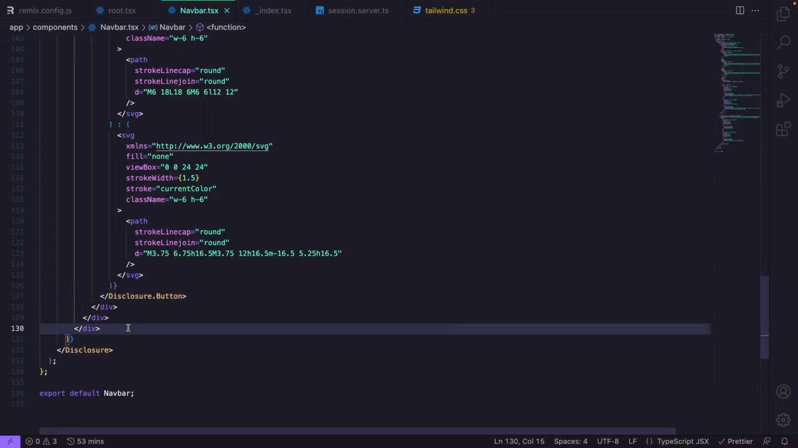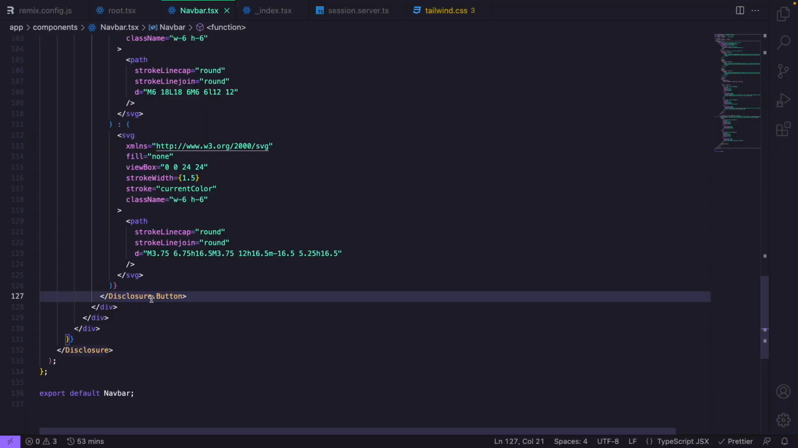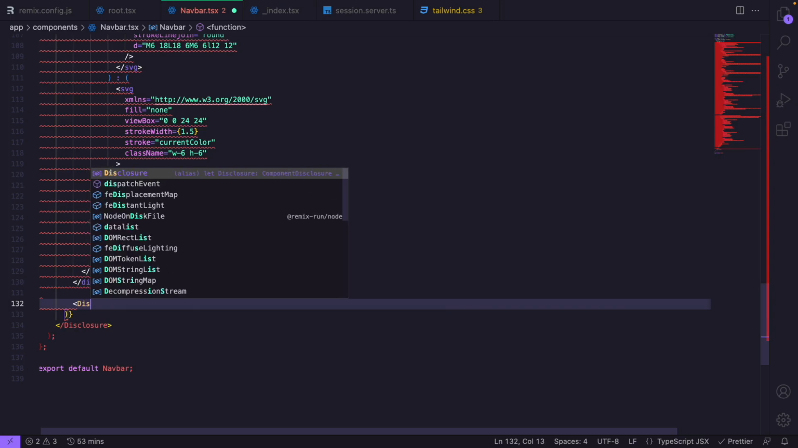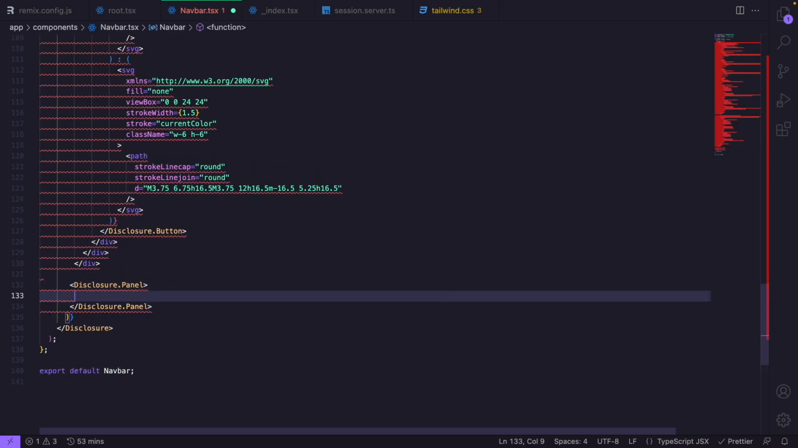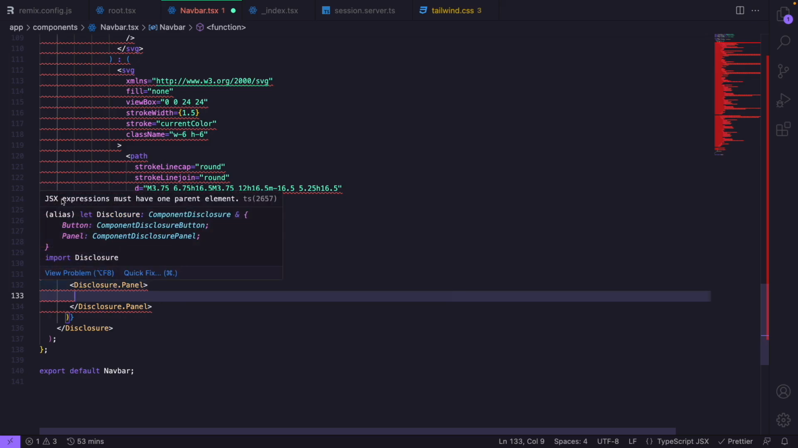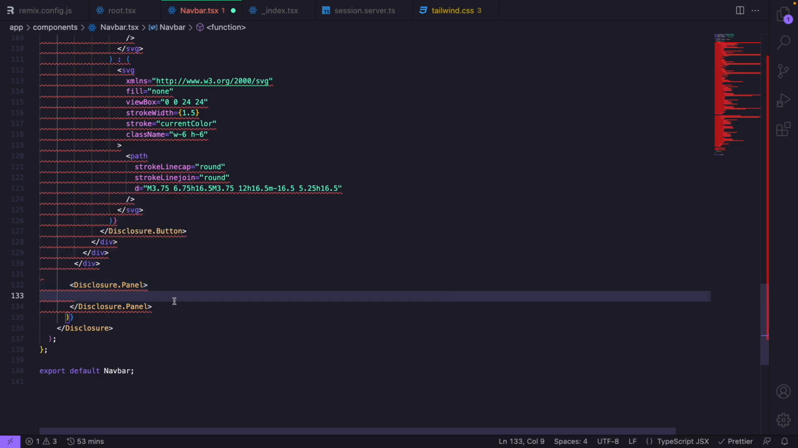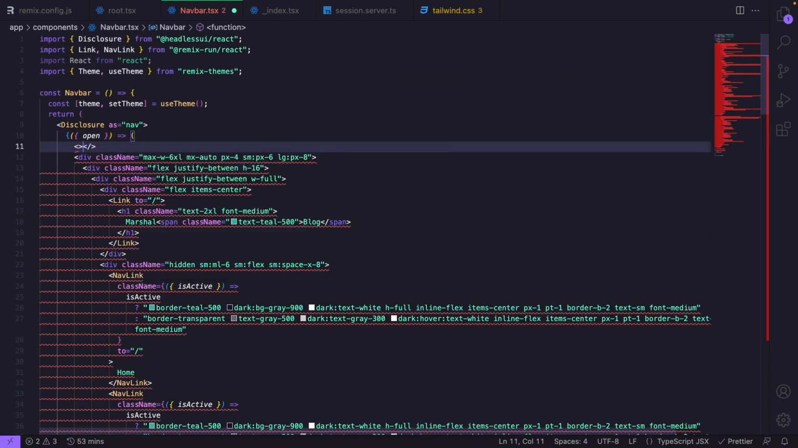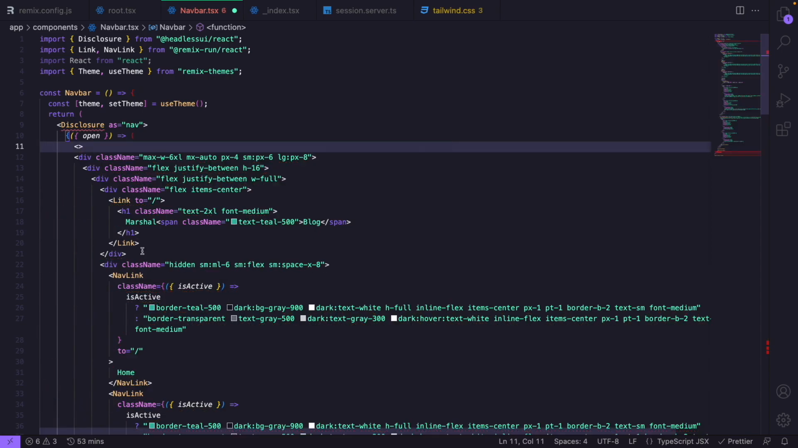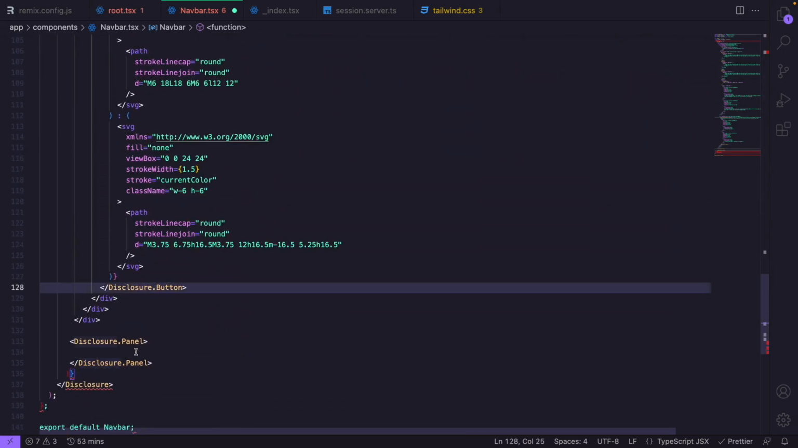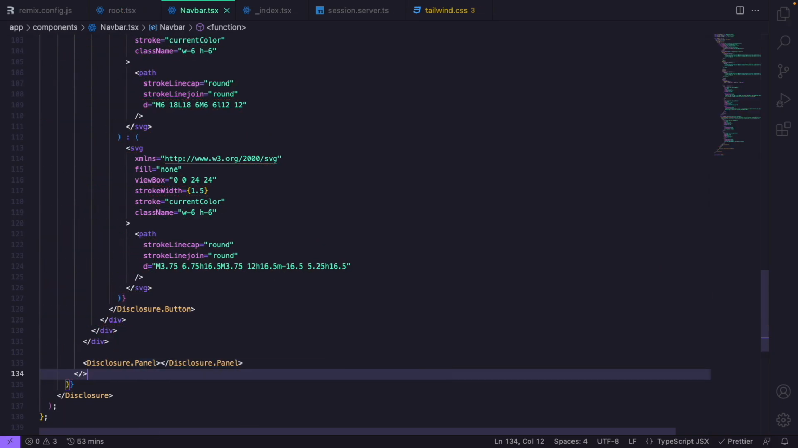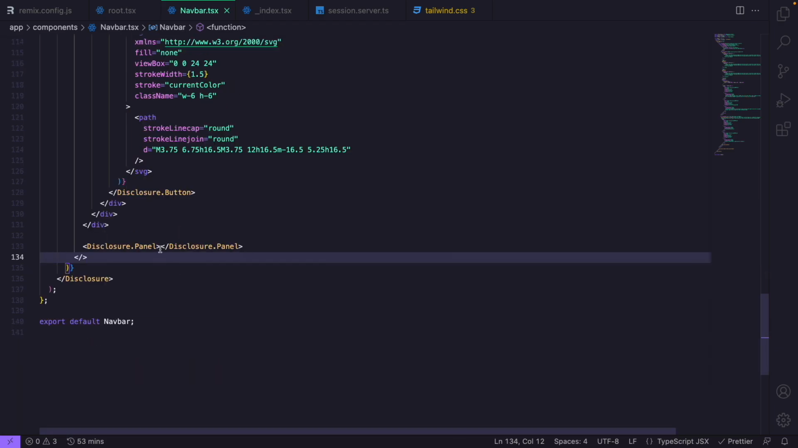To create this disclosure.panel, what I want to do is go under the disclosure.button and under the 3 following divs. And under them, I want to create a disclosure.panel. And right now you will see an error. Let me hover over it. And it tells me JSX expression must have one parent element. And yeah, that's correct. I forgot that actually. So right under the open state, I will use just the empty brackets. And then I will use the closing empty brackets just under our disclosure.panel. So right here. And now if I save that, you will see that the error should go away, and that's what's happening right now.